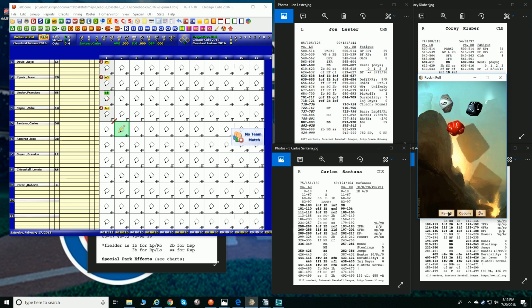The DH, Carlos Santana, John Lester. 762 is coming off the pitcher card, and it's going to be a right-hander. 762. Just missed the deep fly. So on the pitcher's card, there's the deep fly result. On the batter's cards, there's the home run result.